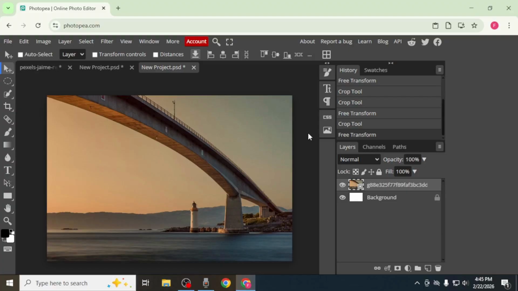Once your image is placed on the canvas, go to the right-hand side of your screen and make sure the correct image layer is selected in the Layers panel. It is very important to select the proper layer because the liquify filter will only apply to the active layer.